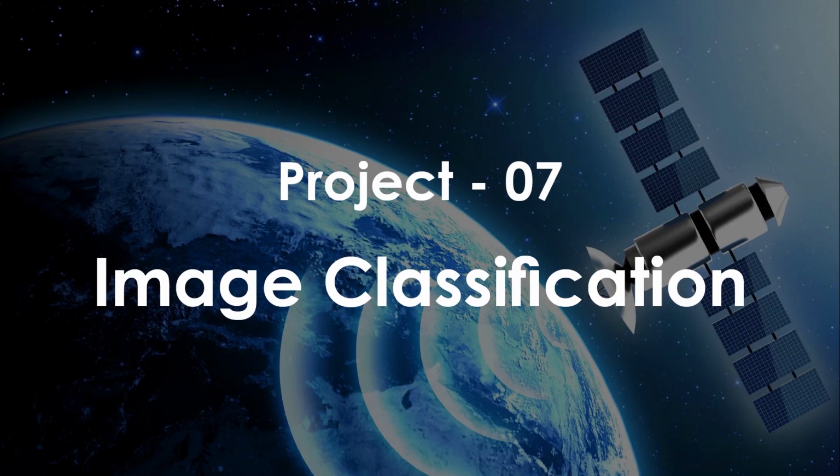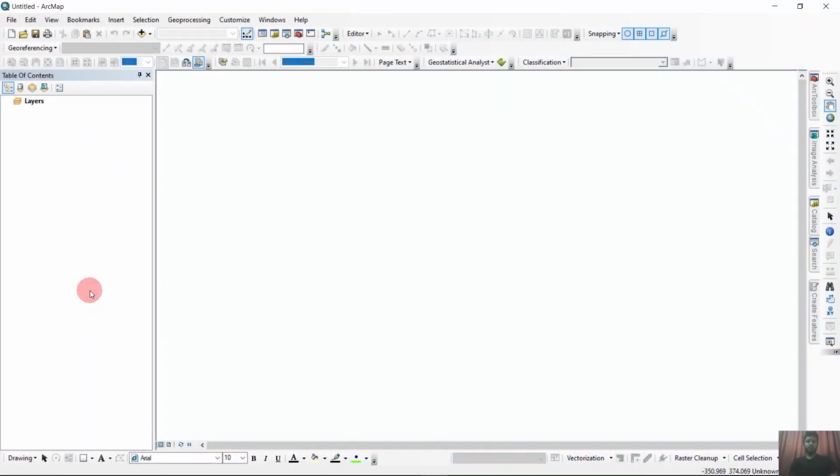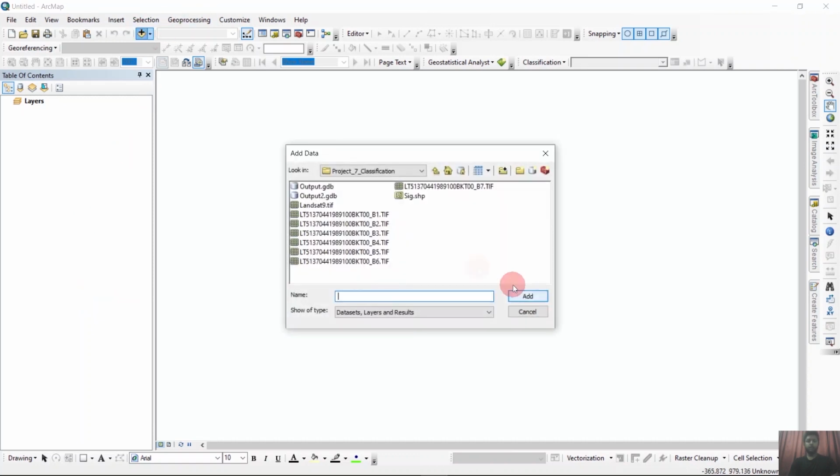Today we will learn about Project 7, that is image classification. To start with the classification, we need to load all the raster from Landsat 5. So let's add them.